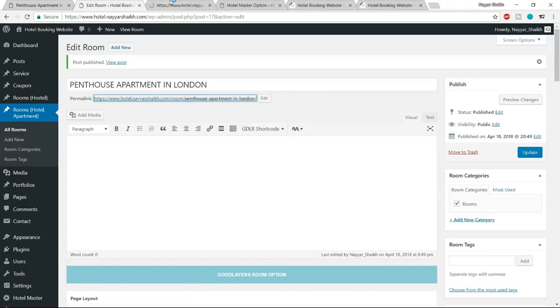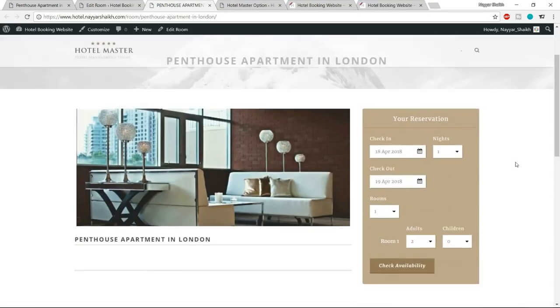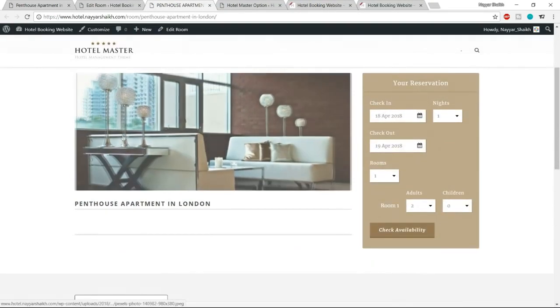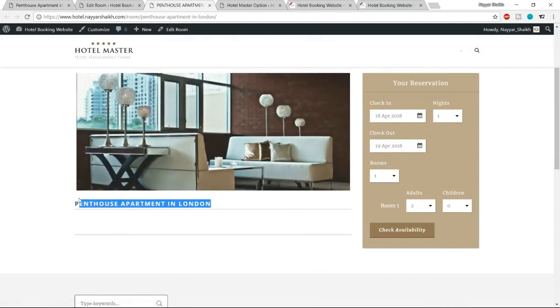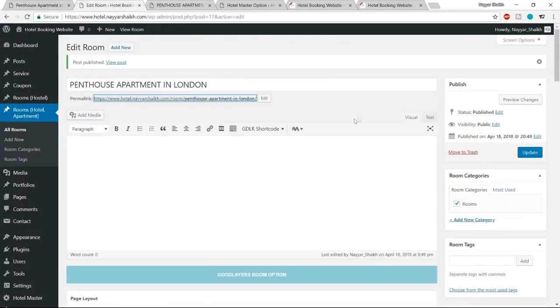Let's open this link in a new tab. Okay, so this is how it is looking at present. We have this featured image, we have the title. So this is looking better. Let's proceed further.